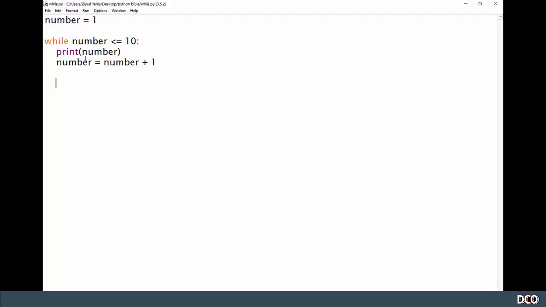But the amazing thing about this is, number one, we only have to write the code once. And we can extend this for as long as we want, okay? We don't have to copy and paste anything. We can just make it as long as we want.